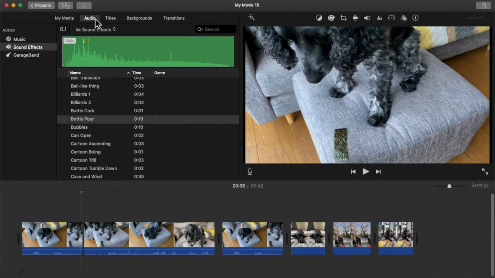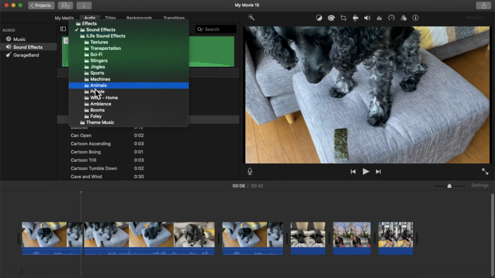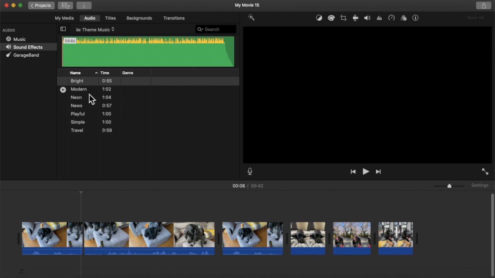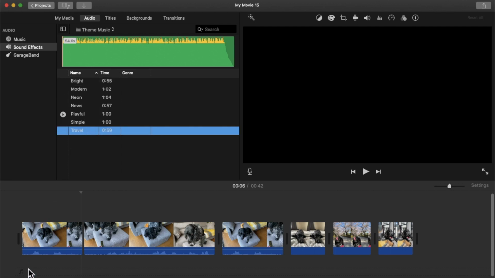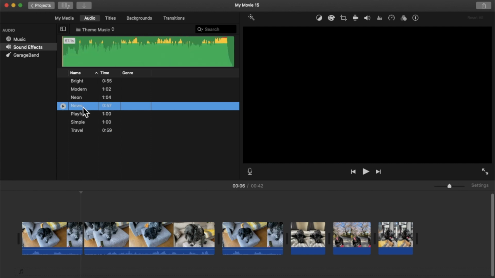You can also use music from here, and it's just called theme music. So there are different kinds, and you can again just drag and drop. I actually created a separate video on how to edit and import audio into your iMovie, so please check that one out.